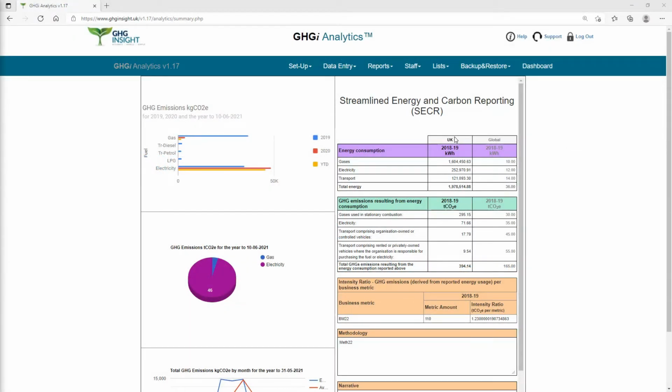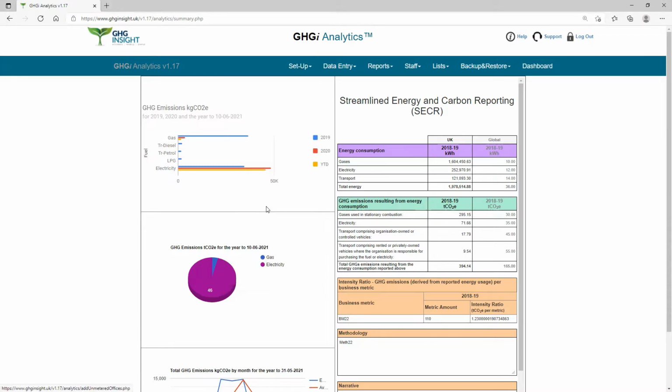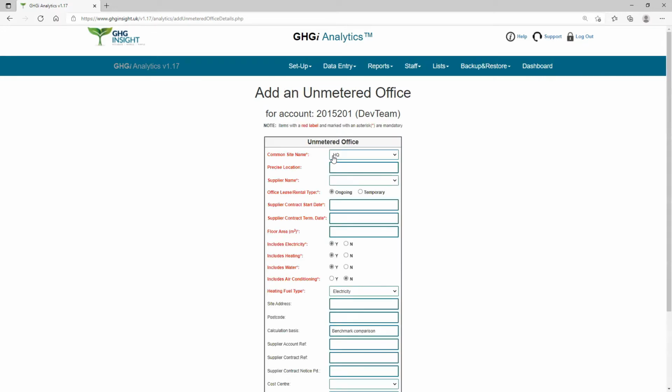After logging in, you get to the central console. In the navigation bar, we select Setup, then select Add Unmetered Offices. We can set up multiple offices at a time from this page, but we are only going to set up one. If you have more than one office in the same office complex, we strongly recommend that you enter them as separate items. We select one from the drop-down and click the button Add Unmetered Offices.